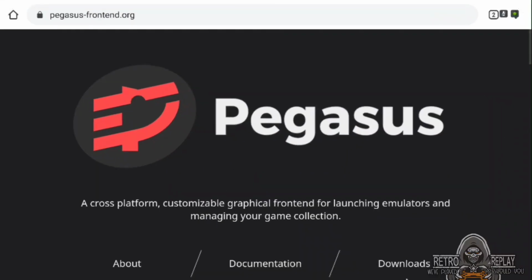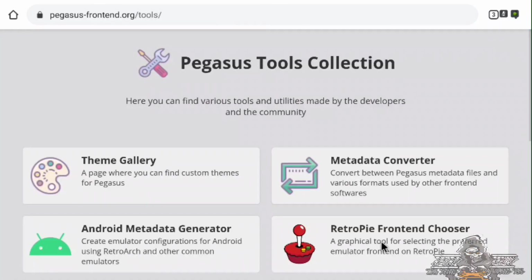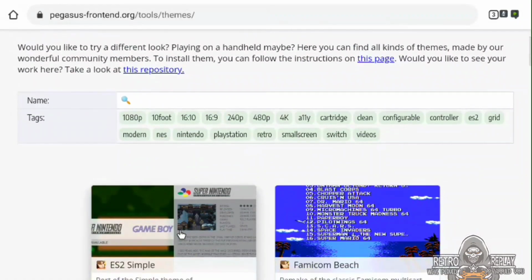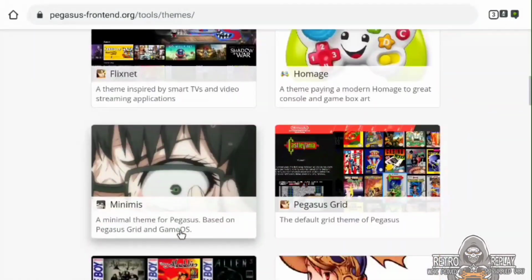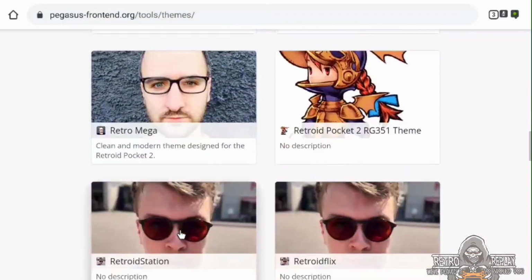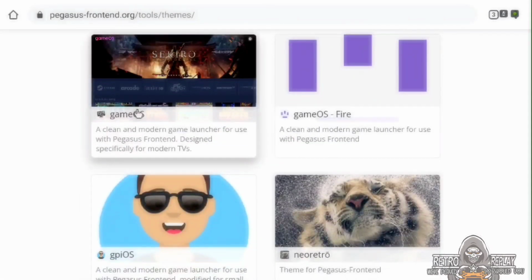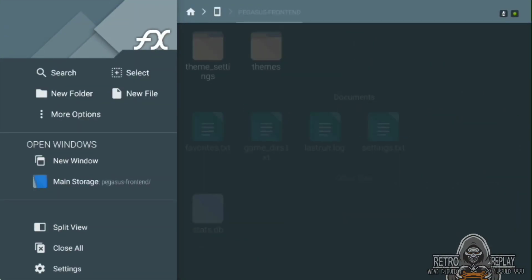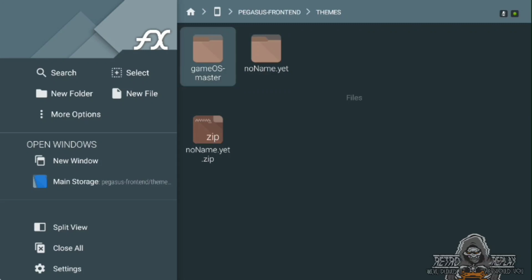While you're waiting for Pegasus to finish downloading, you might as well go ahead and download some themes on their website as well. While it does look pretty, they have a nice collection of themes to choose from, and you may enjoy some of those looks better. I personally prefer a theme called Game OS, which does not come with the system itself. You have to download that one individually. Now, installing the theme is as easy as downloading it and extracting it to the themes folder, which can be found inside of the Pegasus frontend.